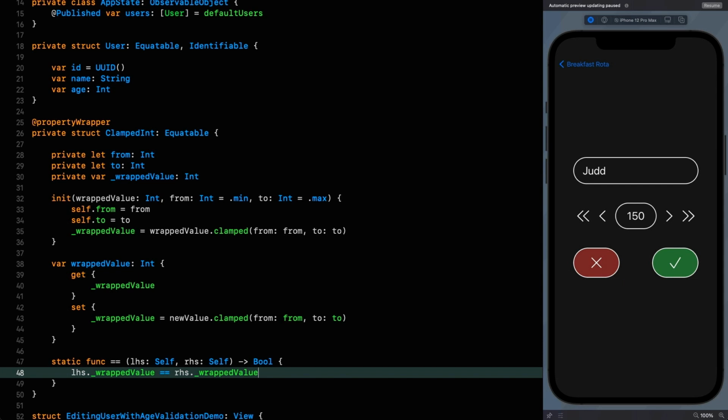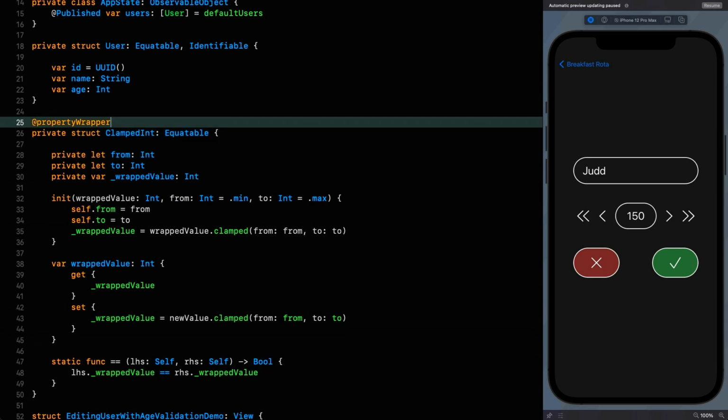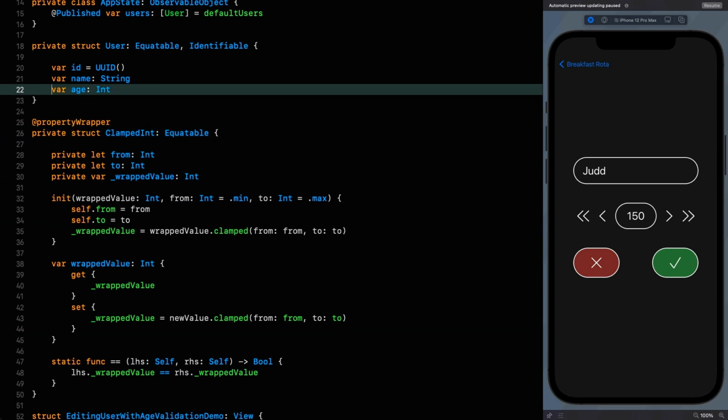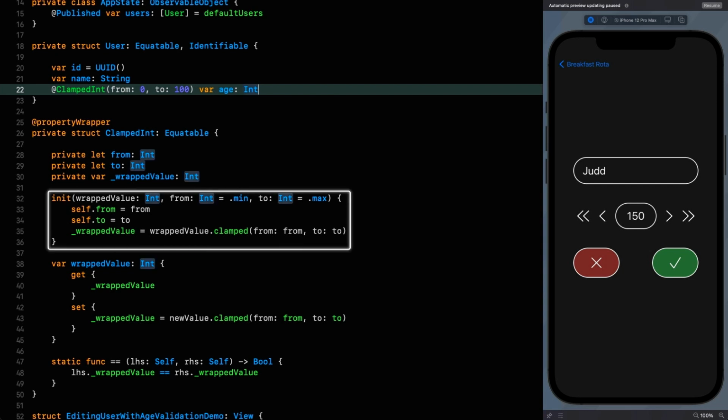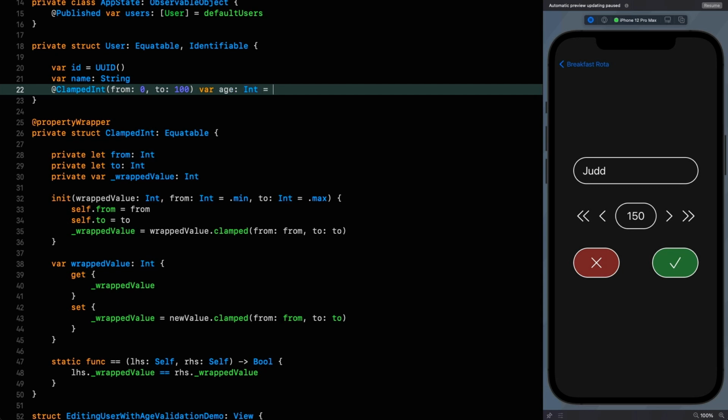Now we're going to actually use it in our user. So let's see what that looks like. I'm going to go up to our age property here, and I'm going to make that a clamped int, at clamped int. And this is where you can use the initializer that takes a from and to. I can put in just the from and to parameters here, like this. From, let's say 0, to, let's go to 100 this time. And then, because I want to use that initializer, I need to provide it with a wrapped value. So let's just set it to 0.